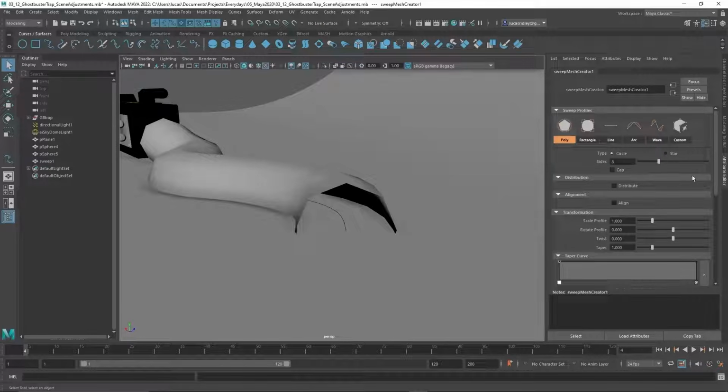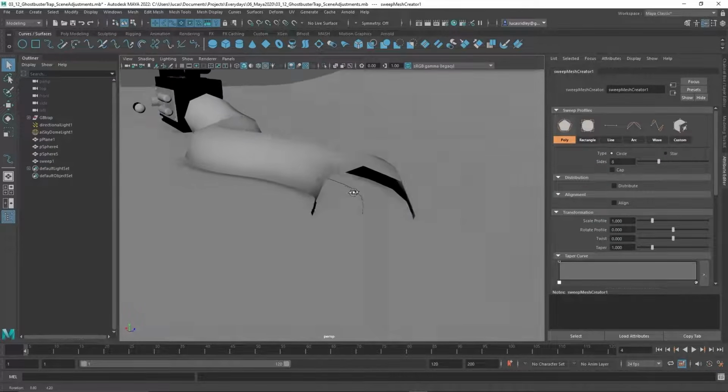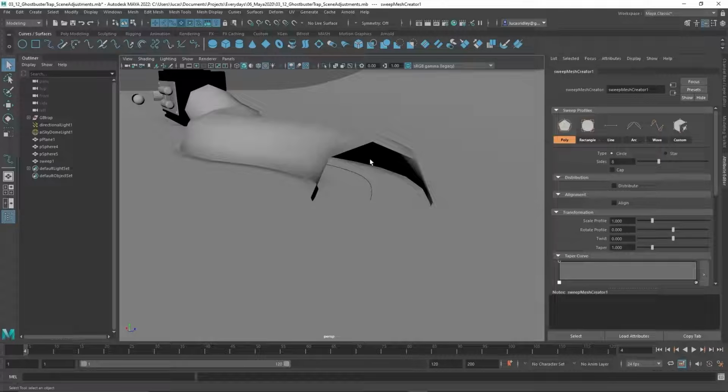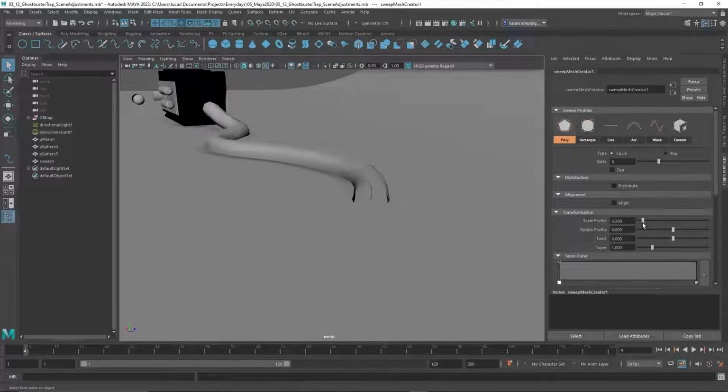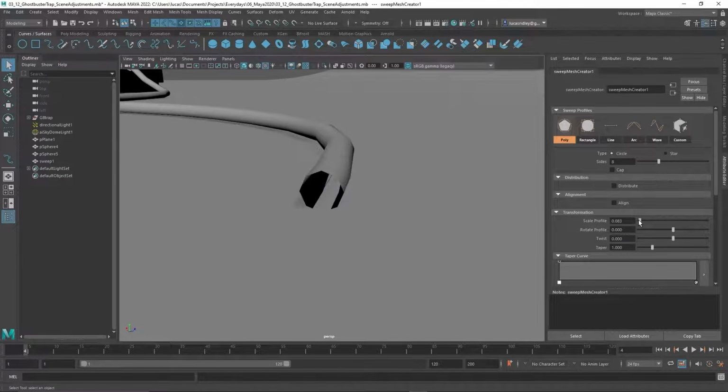And we have all these settings now in the Attribute Editor for this Sweep Mesh Creator. So let's run through a few of these. Obviously, first we can see that it's too big. So we can go to the Scale Profile, and the default profile that we have is a poly profile. We can just scale that profile down until we have the correct size for the chord that we want, so it's not intersecting the ground anymore, roughly in here somewhere.